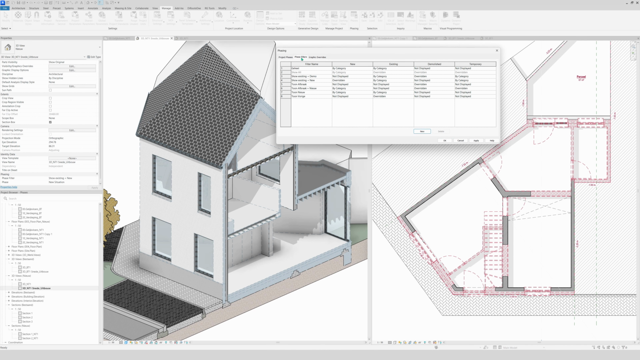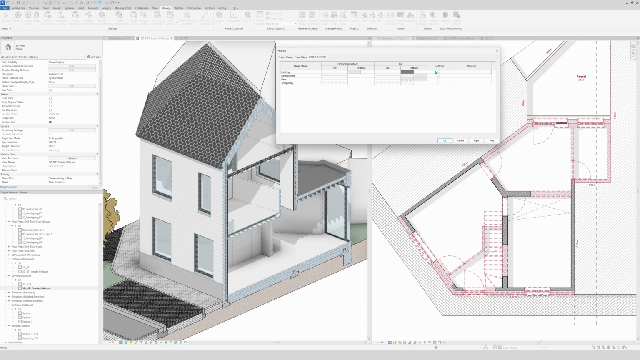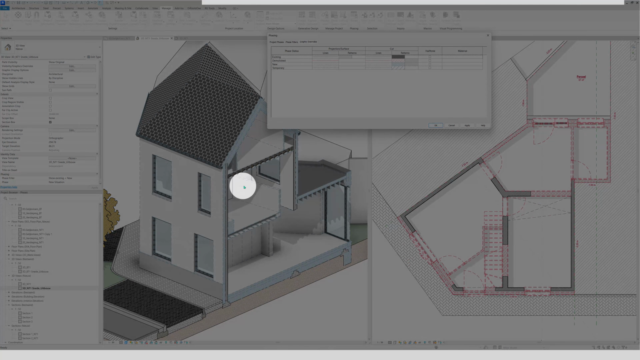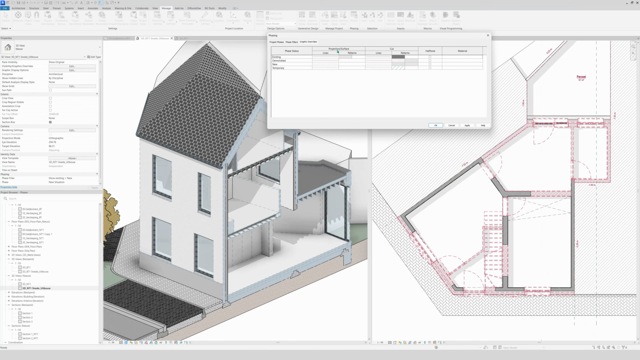Now here we have the phase filters. It's all about filtering a phase, what you want to see, what you don't want to see, and what do you want to be overridden by those graphics that you assign here to. So we're gonna start with the easiest part. So how to create those patterns. Very simple. Here you have the cut patterns, and right here, like here, they are the surface patterns, like here, and here are the cut patterns.